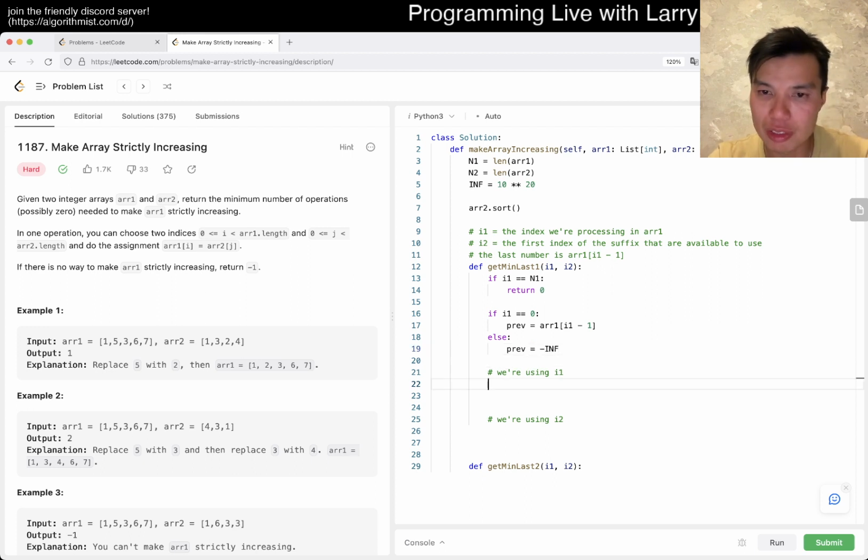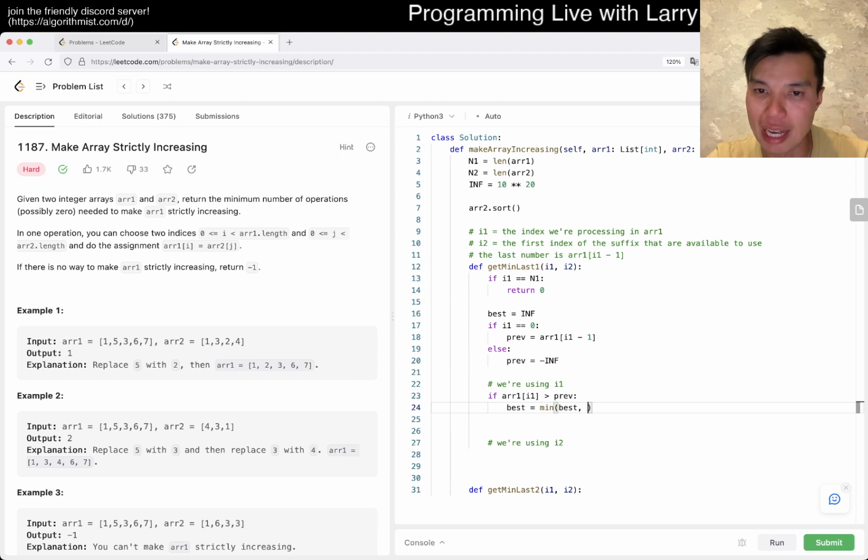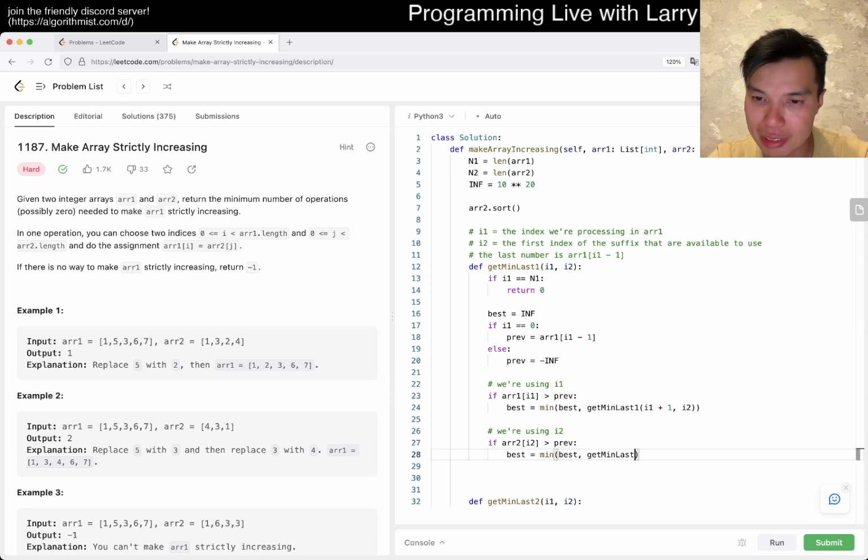So if I1, right? Okay, so best is equal to infinity, right? If you're using I1, so if array 1 of I1 is greater than the previous number, then we can use best is equal to min, best, and then the last number is going to be get min last 1 of I1 plus 1, and then I2 we just don't change, right? Else, if array 2 of I2 is greater than previous, then best is equal to min, best, get min last 2, I1, I2 plus 1.